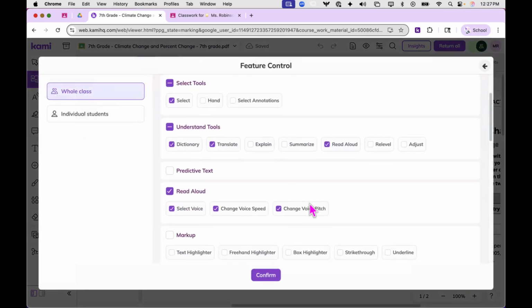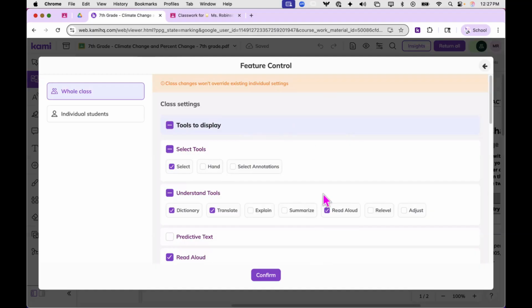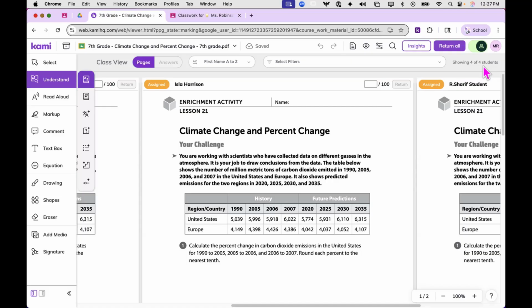Now, we're back in this same environment. We can make changes at any time and hit Confirm. When we do that, instantaneously, students' toolbars will expand or be restricted. This doesn't need a refresh or a reload of the page, and it doesn't mess up any student work either.